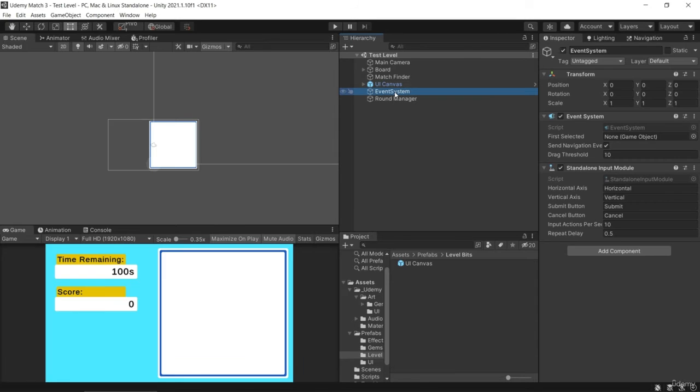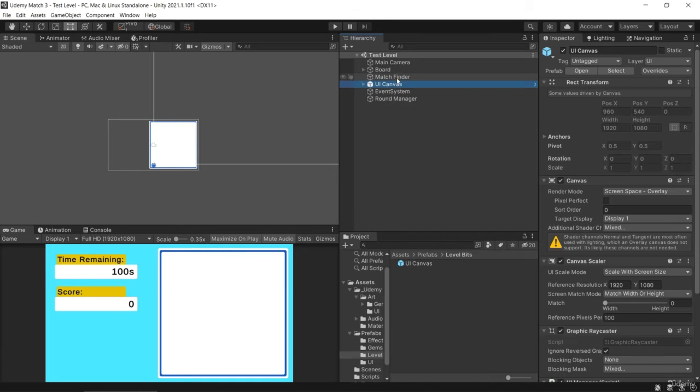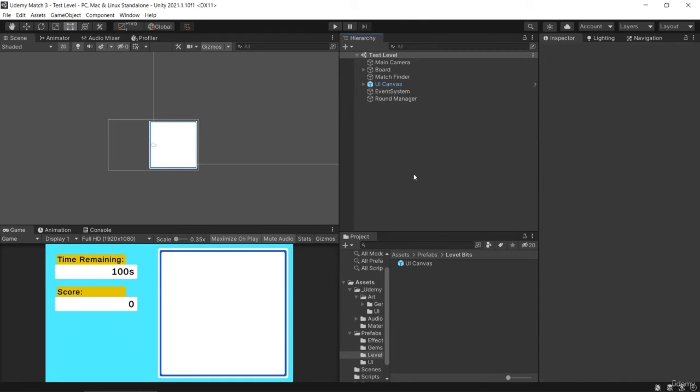Also, I should just say here, we have the event system as well. This is something that's automatically created by the UI canvas. Whenever you create a UI canvas, it creates an event system, and that's what controls you being able to navigate around and things like that between objects on your UI. So you always need to have an event system in your scene, but we will have one here with our UI canvas no matter what.